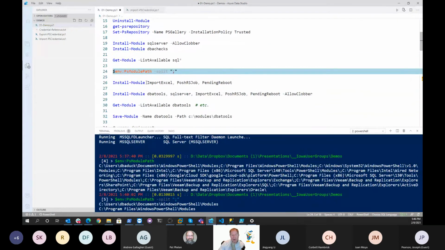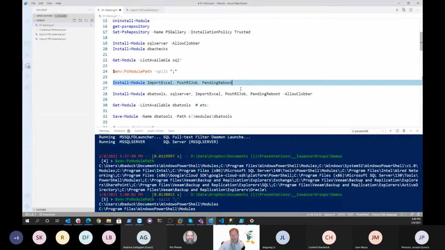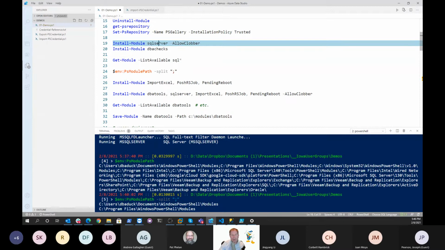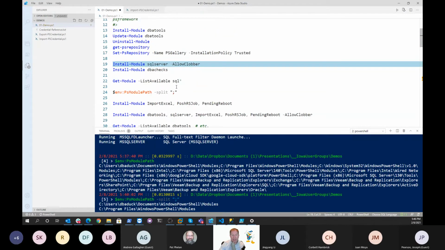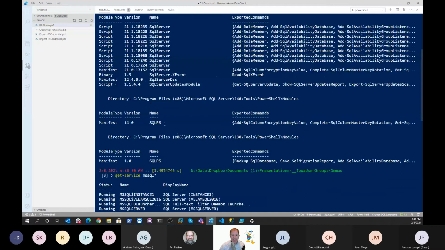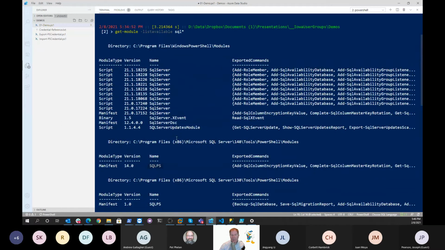This can be done. You can install multiple modules at a time. So that's kind of nice. This allow clobber. Let's go over this one, these two modules. So SQL Server, you notice I had plenty of SQL Server when I said list available with SQL star. We do have SQL Server with its lots of flavors. I think they just released a new one. So if I said update module, it would update my modules and I'd have a new one. But one of the things that happens in this install SQL Server is that SQL PS has commands that are the same as the SQL Server module.